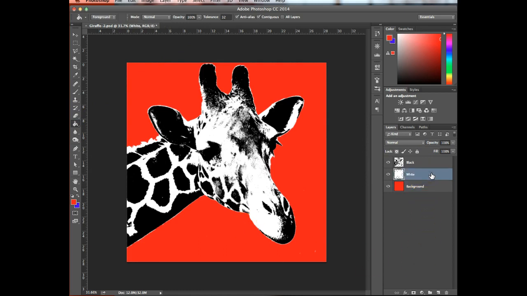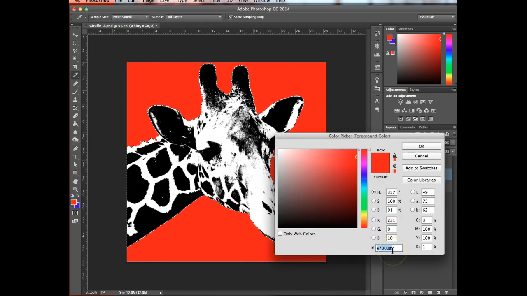I'm going to choose the white layer, and in order to do that, I'm just going to hit Command, click on the thumbnail to select the white layer. I'm going to come over here to my color picker and I'm going to choose, let's do light blue. So I'm going to do 4F919F, kind of a different color blue.